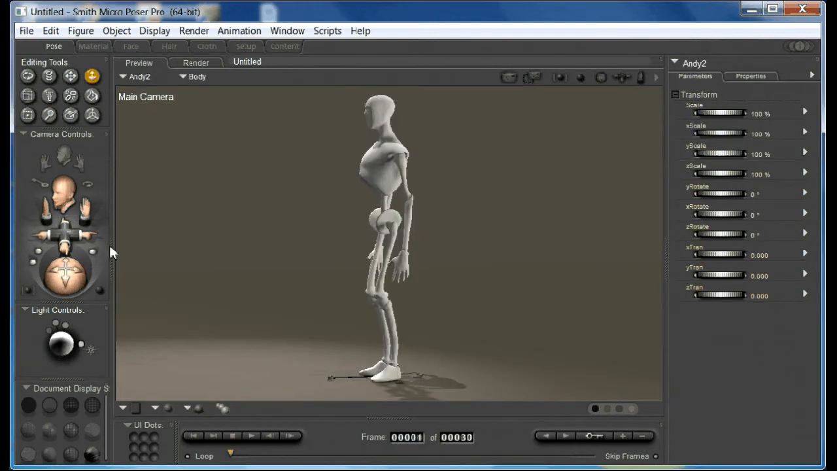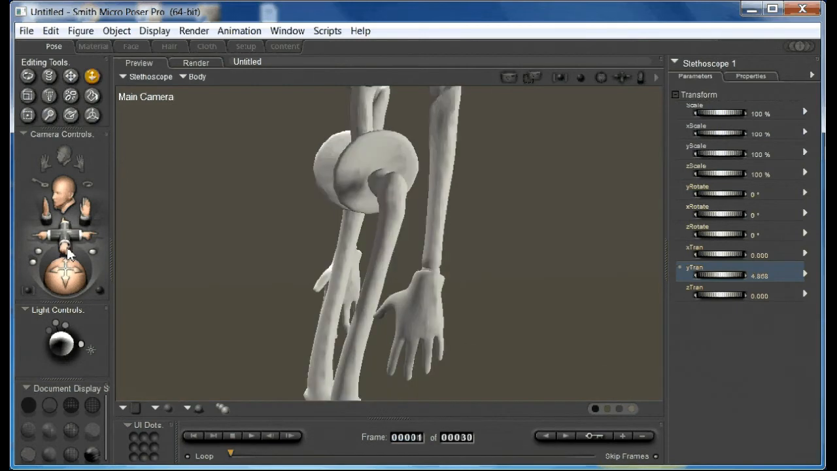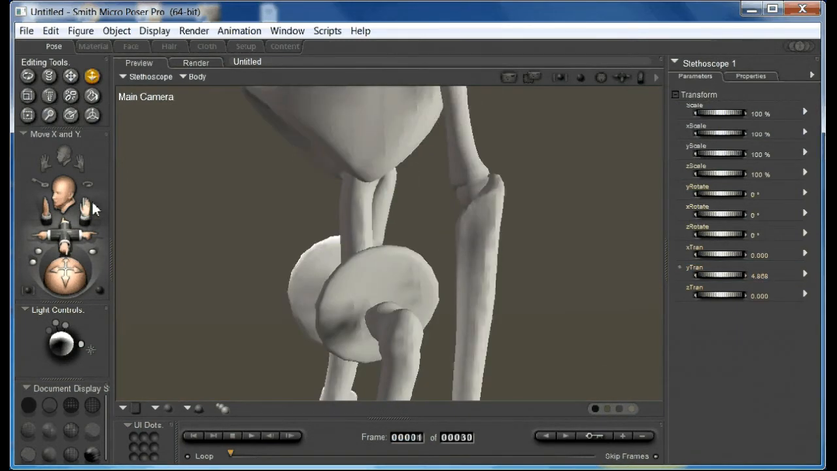So let's bring Andy back and place the stethoscope on his shoulders so that it looks like he's giving a consultation rather than giving an exam. We're going to raise the stethoscope so that the hip lays snugly on the chest bone right here. Body, raise it up. Zoom in a little bit so that we can see the shoulders and chest.